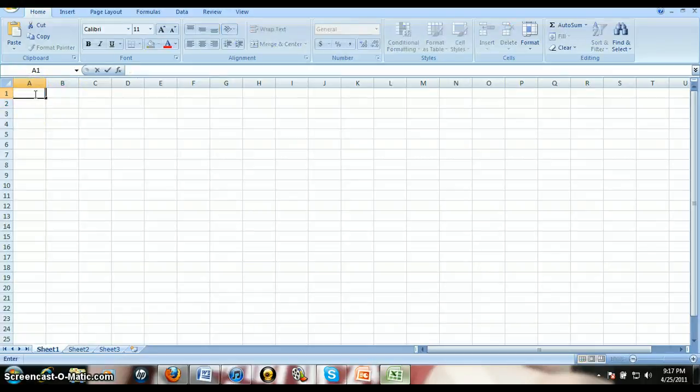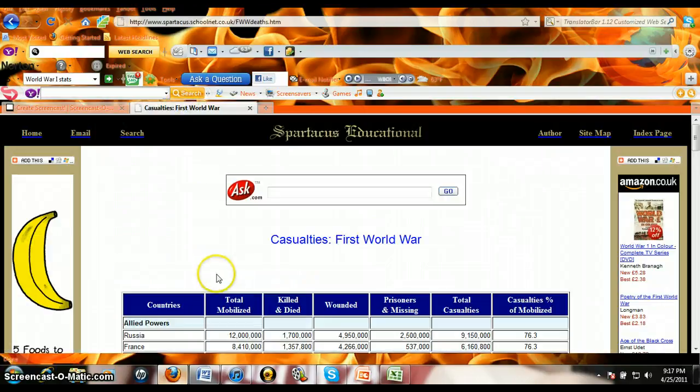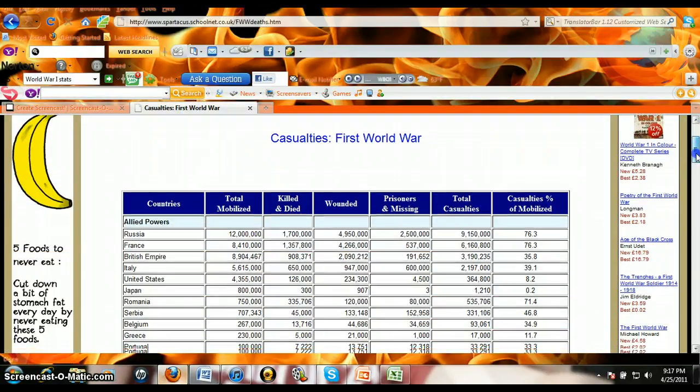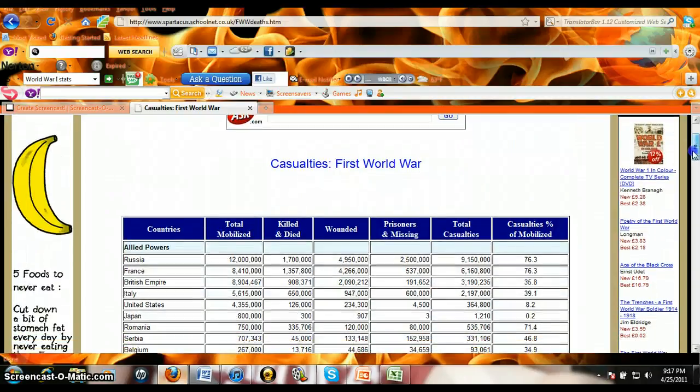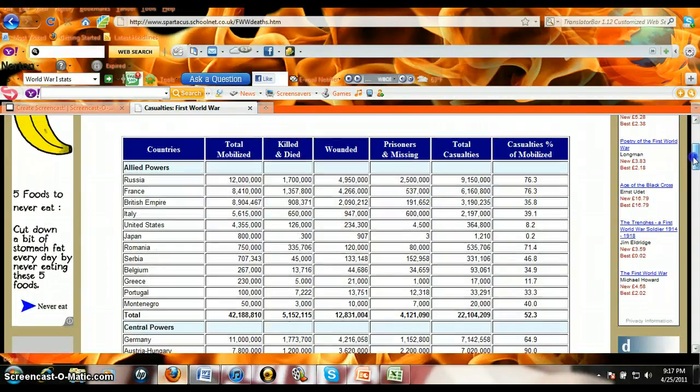So let's find some actual statistics so that we can put them into different graphs and other ways to interpret and analyze your data. So let's go to this. This is a site with a bunch of different statistics. Here we have a table for casualties of the First World War. So let's do some of this. We'll do percentages since the numbers are kind of big. So we'll do percent of casualties mobilized, which is right here.